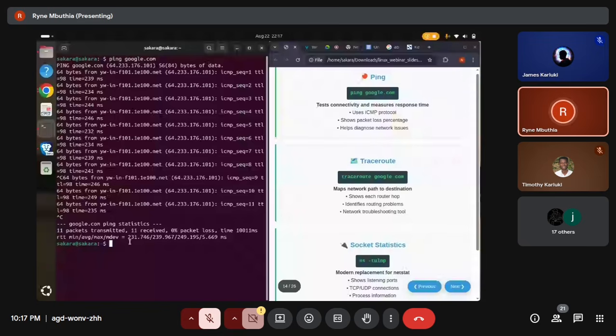Where is it? I don't know. It's here. Now, I'll explain what this has done. This ping has been able to follow through and know if our domain is active. So what has it returned to us? The statistics are 11 packets transmitted.